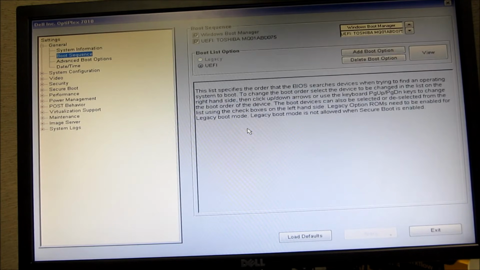The first thing you want to do is make sure that UEFI is enabled. So I have UEFI enabled here. Sometimes it might be under legacy.